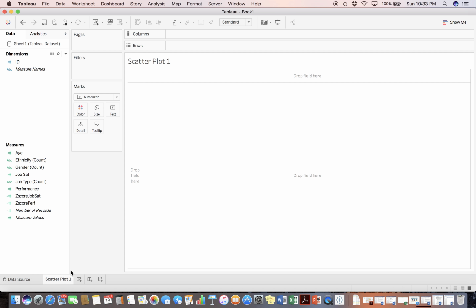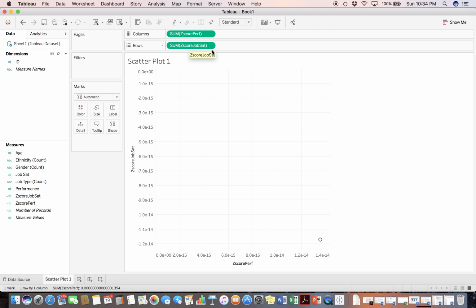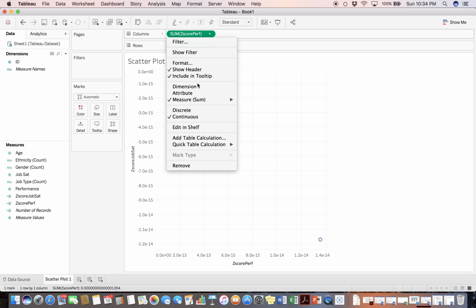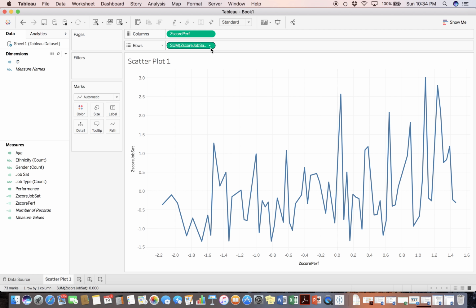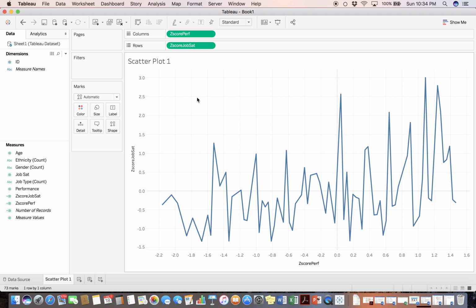All right, so this is going to be our plotting window, and I'm going to throw in our z-score predictor value, which is the z-score performance, in the columns row here. And then I'm going to throw in our job satisfaction outcome variable in the rows row here. But we see that they're being displayed as sum, and we don't want that, so we're going to click the drop down arrow and click dimension. And the same with our z-score for job satisfaction, we're going to click dimension again.